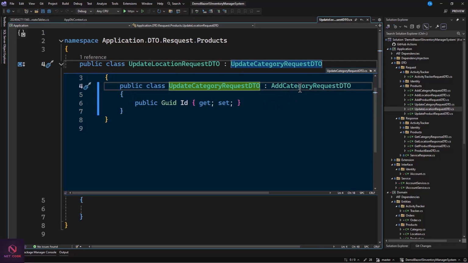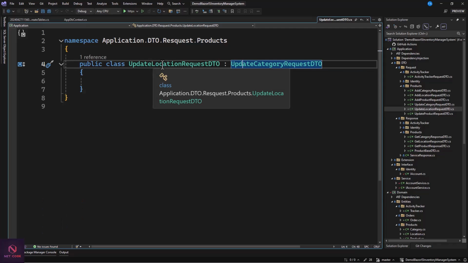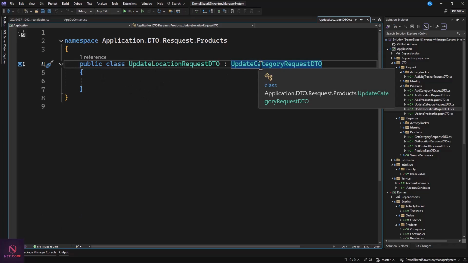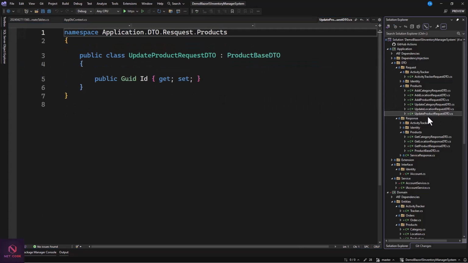Now add category has in the name, so it is the name and the ID, so we have it in here. So anytime that you call this update, you have name and ID. And now for location 2, we need the same name and ID, so you need not repeat it, rather we can inherit from this, and that is all. You see that? And we have the add update product response.